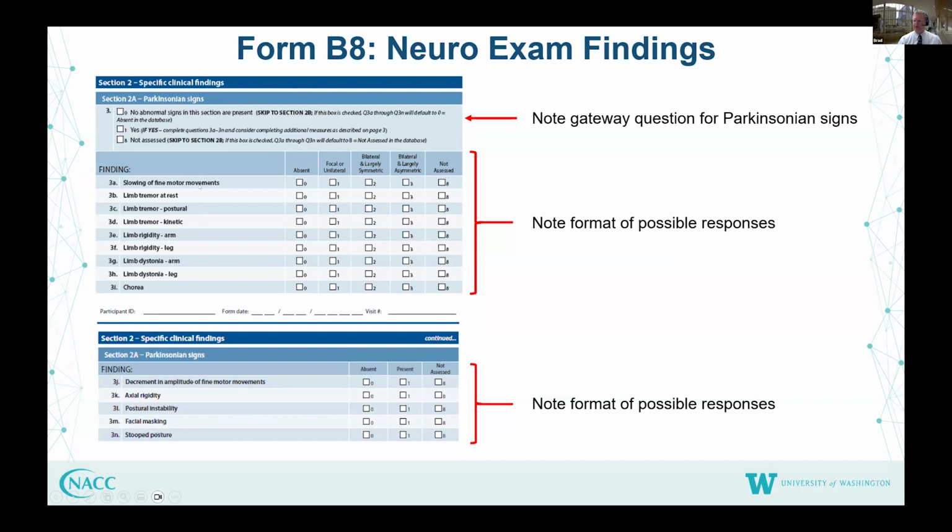Within the Parkinsonian signs, this is also a gateway question. If there are no elements of Parkinsonism, one can hit the no abnormal signs here, and you're done with this section, and all of these will default to absent or 0. If any are positive, you check yes, and then you check the appropriate findings. So the findings are a little bit different from the way they're recorded in UDS3.